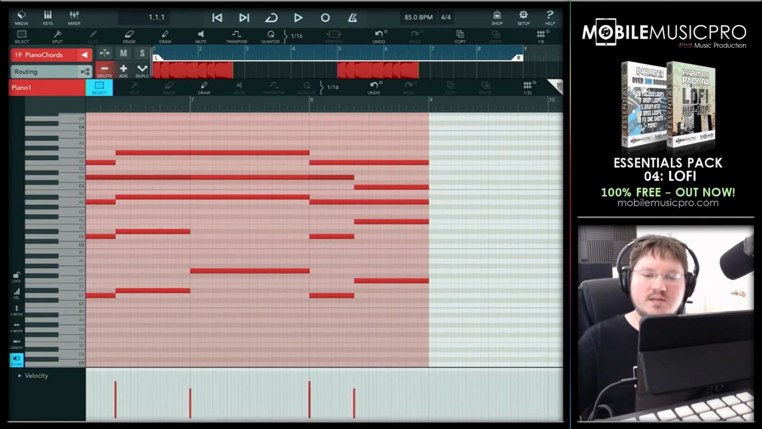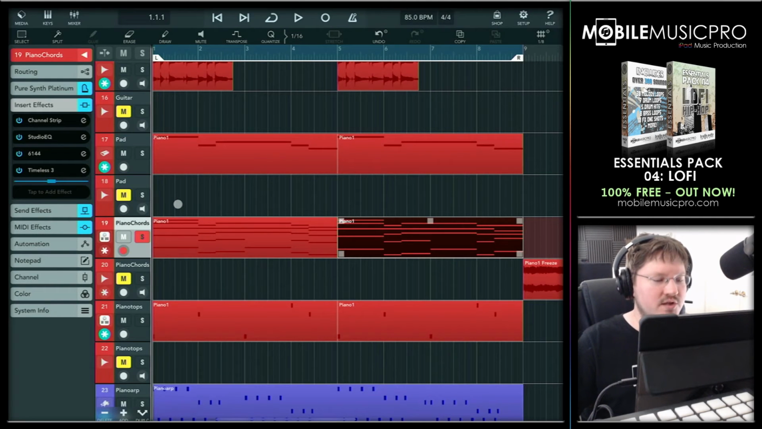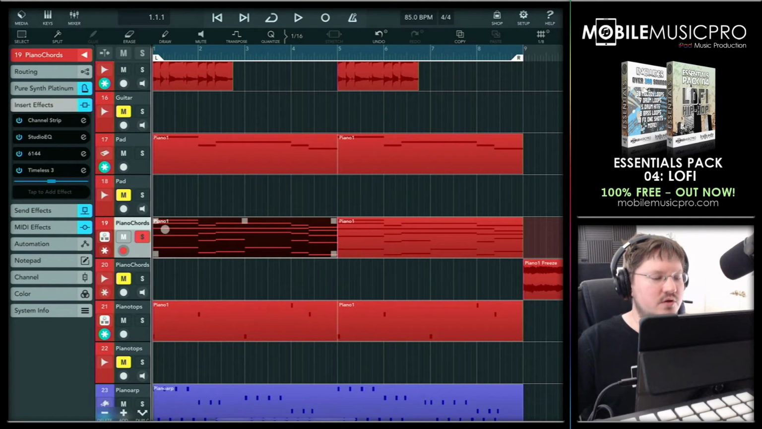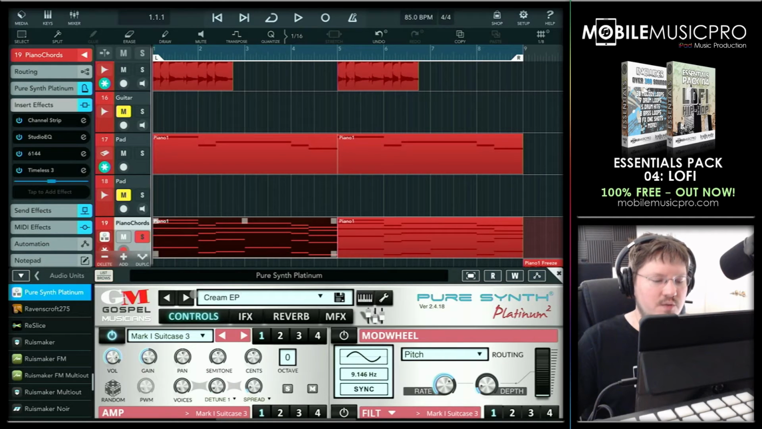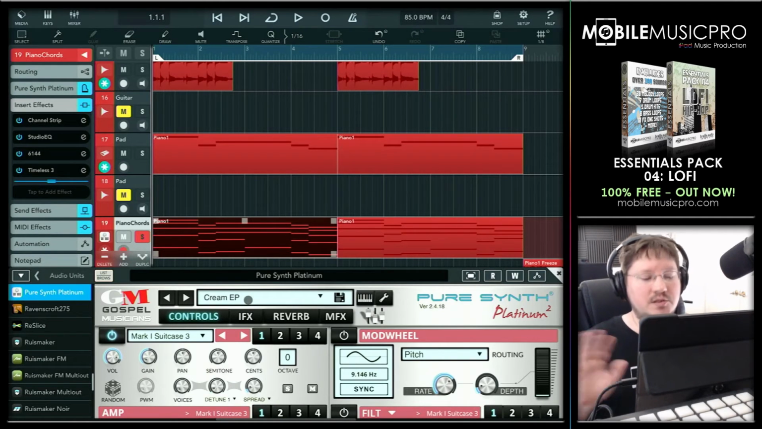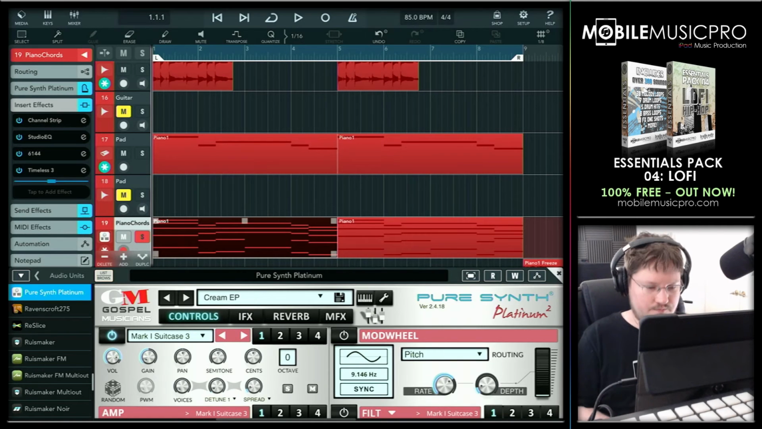And then for the effects, I added quite a few in here. But before we get to those, let's take a look at the instrument that was used to create these chords. So if we open up Pure Synth here, you can see we're using the Cream EP preset. And it does absolutely sound creamy and wonderful.